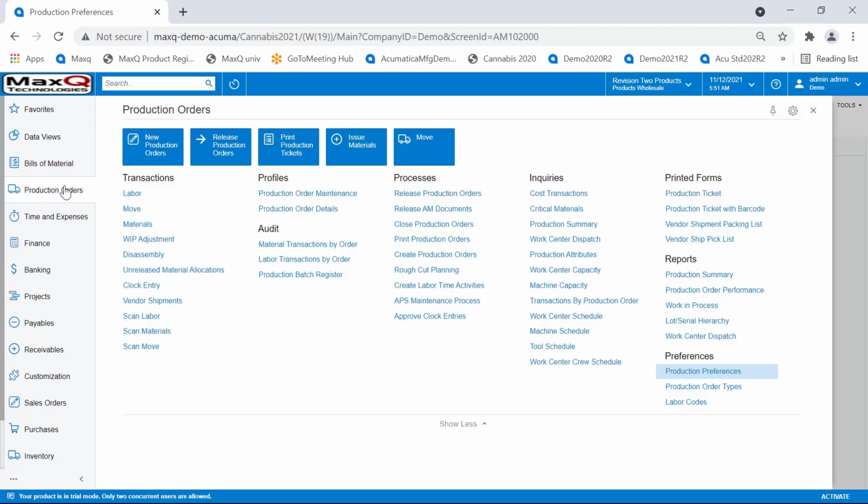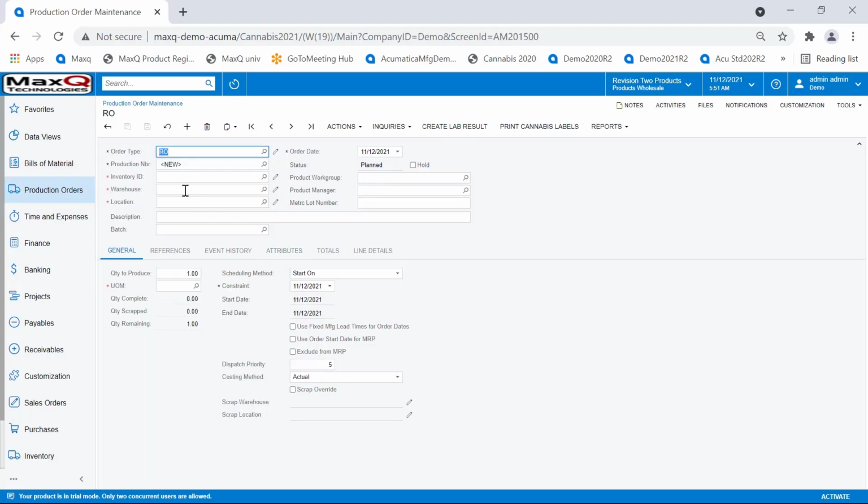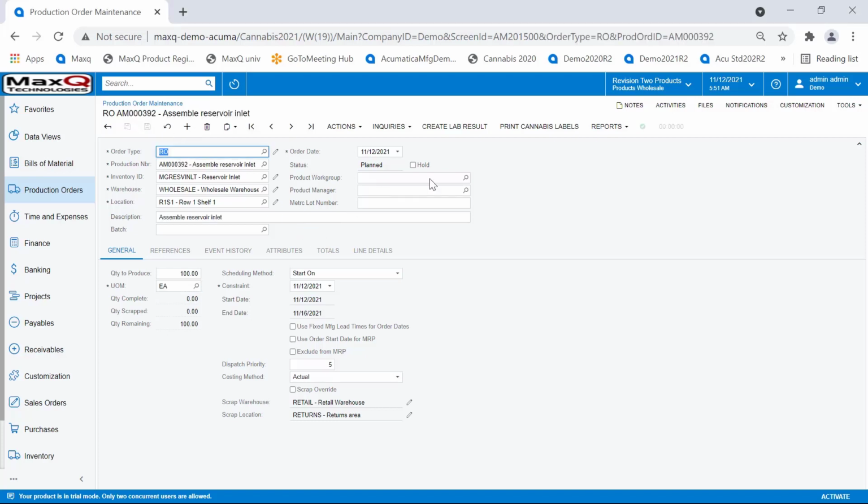Okay, so now let's go create a production order. Going back to production orders, new production order. I'm just going to take a sample item. We're going to make 100 of these things, and I'm going to save the order. And now to record anything, I need to release the order. So that gets me into a status to allow for the labor entry.